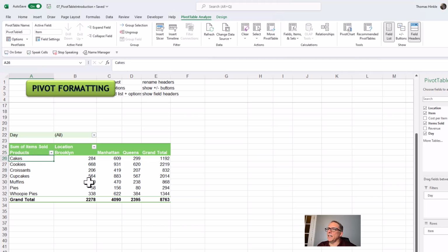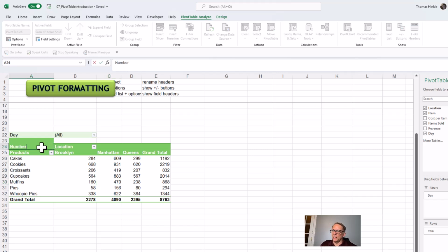And lastly, we have items sold as our data points, the sum of items sold. That's actually accurate up here in the left corner of the pivot table, sum of items sold, but it's not really how we might want to say it. So we can click in there and just type number of items sold and click enter.